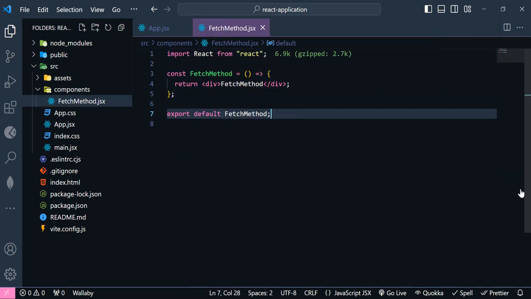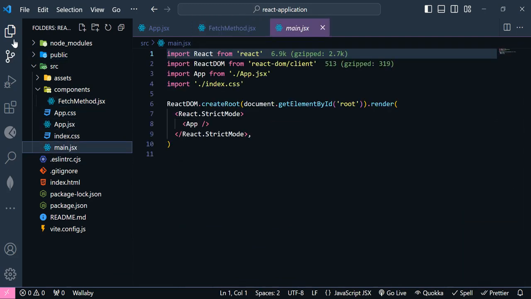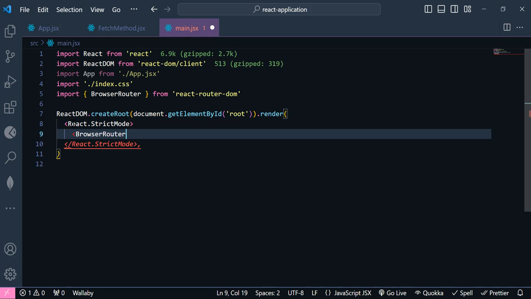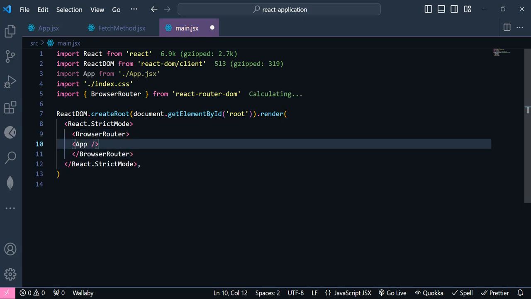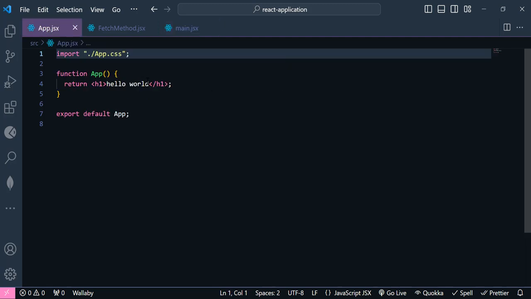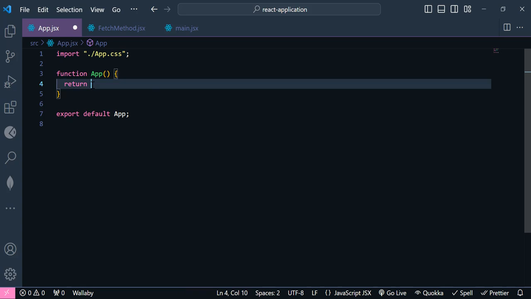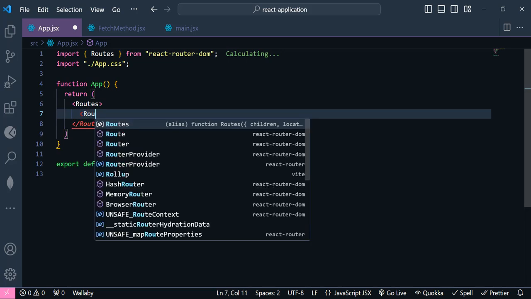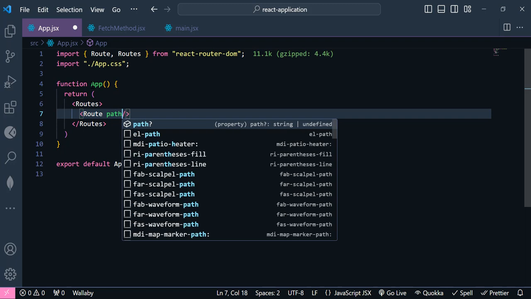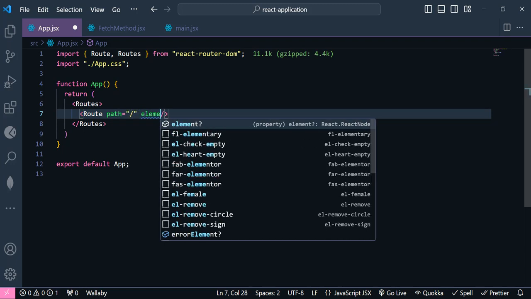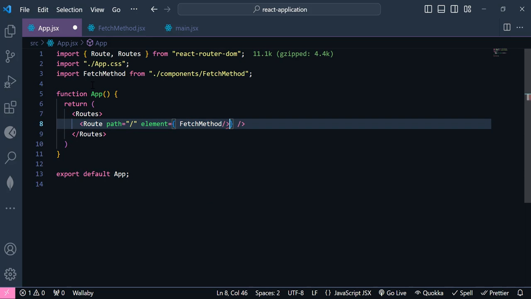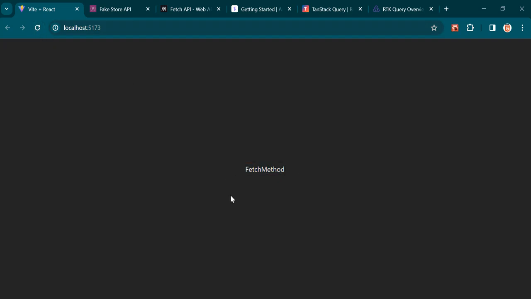Okay, now we have installed React Router DOM here. So I'm going to open this main, and in here I just wrap this with BrowserRouter from React Router DOM. Okay, now let's open this App, and in here we need to return Routes. It's coming from React Router DOM, and we will have our single Route in here. It needs to have a path, so I'm going to set it to the home page, and our component will be inside this element. It should be FetchMethod. Of course, you need to add these opening and closing tags here. Now you can see we have this fetch method in here.